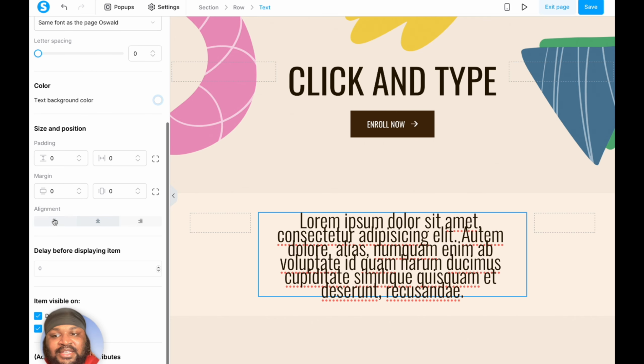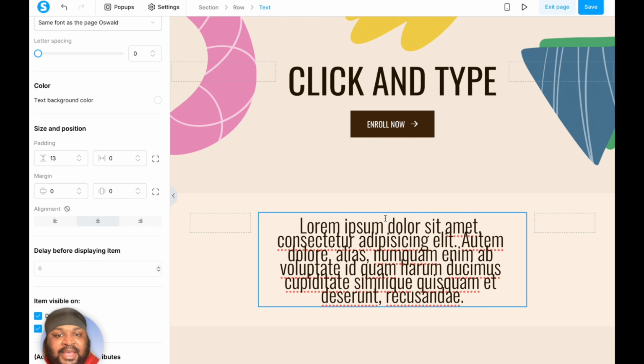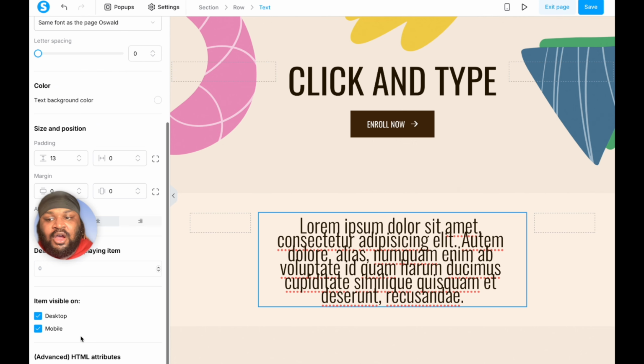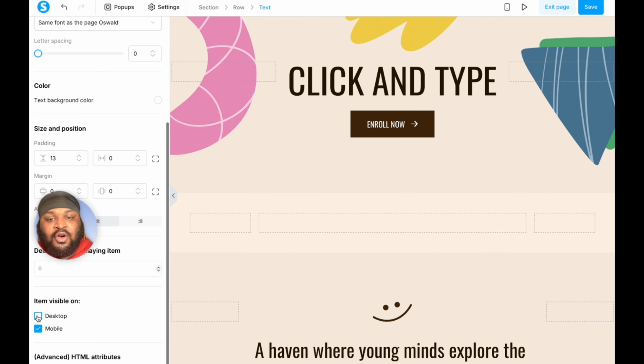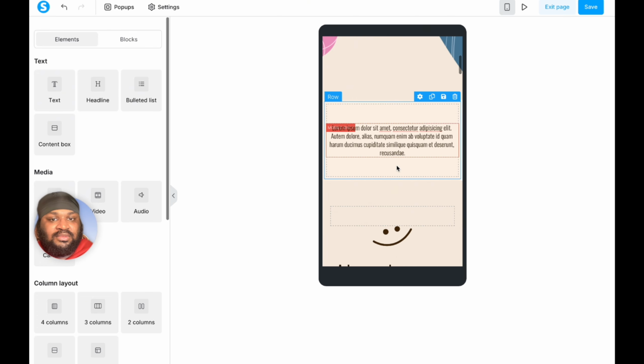And then all of this as far as alignment, your margins, things of that nature, your padding, if you want it to be more spacious right there. So all of that is there. Now, here's the thing also. You can also do where it's just visible on mobile or visible on the desktop. So you see how I unclick desktop and it's no longer visible on the desktop. But when you go to mobile, so they're looking at it on their phones, it's still visible.